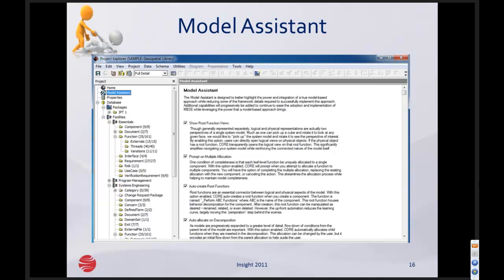The individual Model Assistant rules are enabled or disabled per user, and you can do this in the Project Explorer. Just click here where it says Model Assistant, and you'll see this dialog, and the check marks here are how you enable or disable the features. There are 5 options in the Model Assistant, and all 5 are enabled by default.